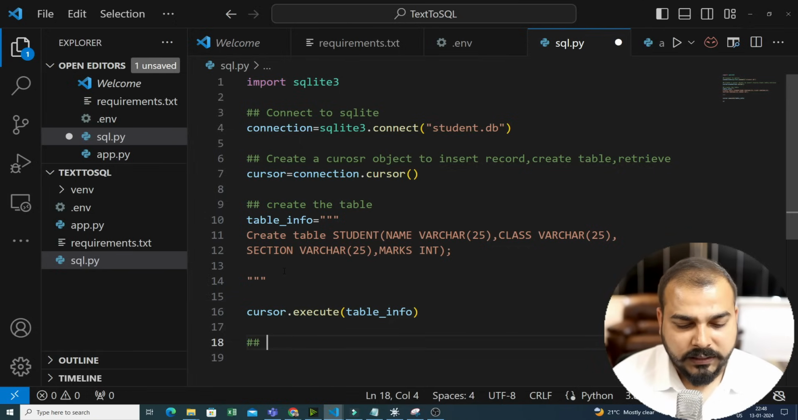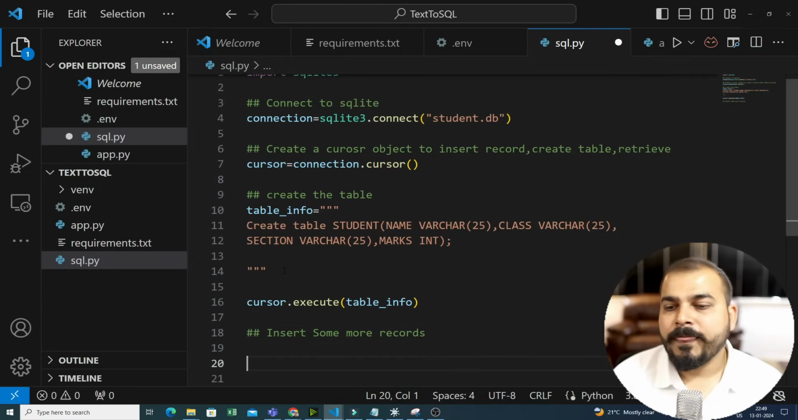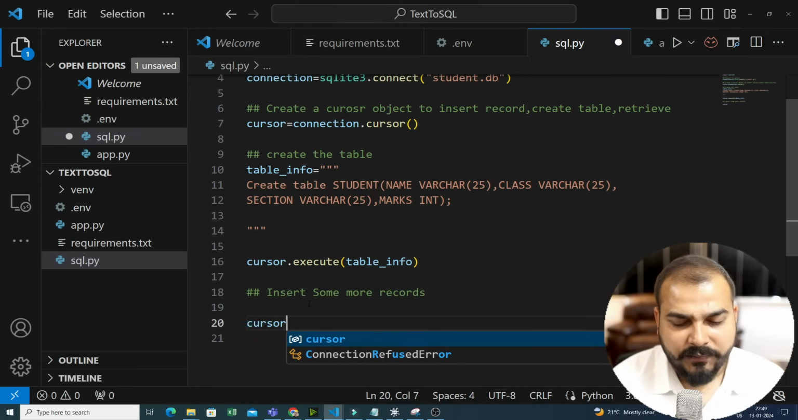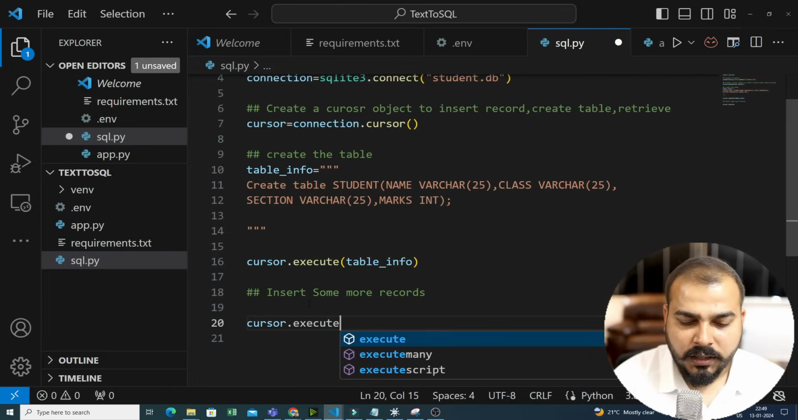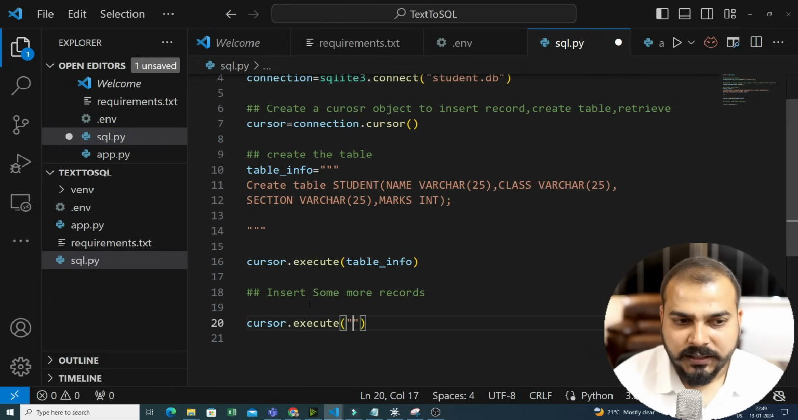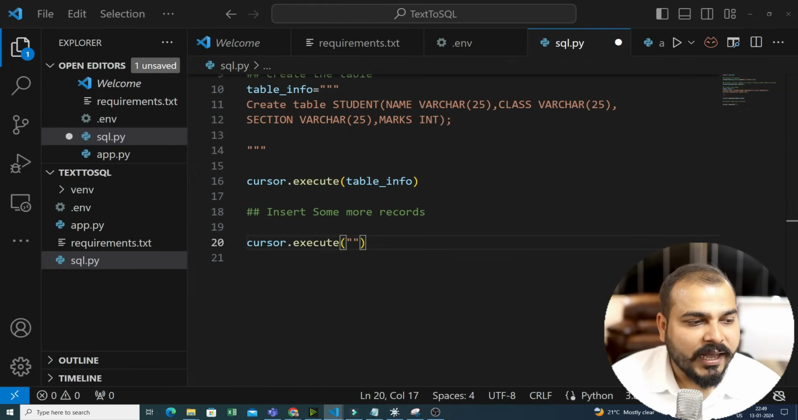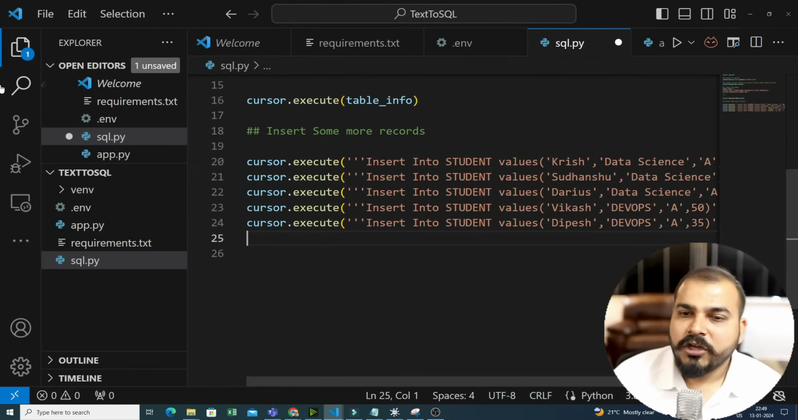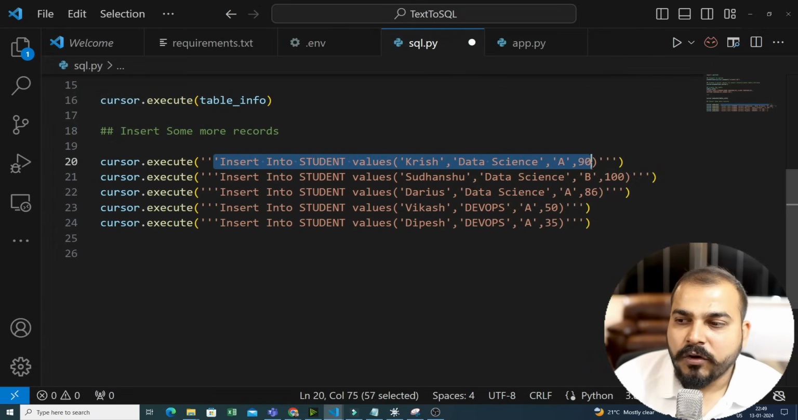Okay. Now let's go ahead and insert some more records. Here I will write cursor dot execute, and whatever insert records that you really want to do, you can write it over here. Okay. So for this, I have already created my query, which I think if you have some basic knowledge, you'll be able to understand. So here you can see that I'm trying to insert 4 records.